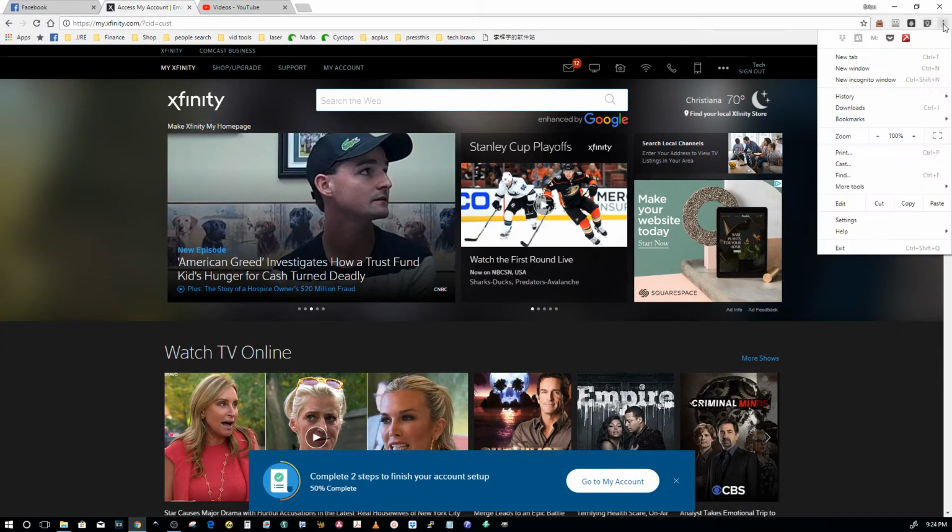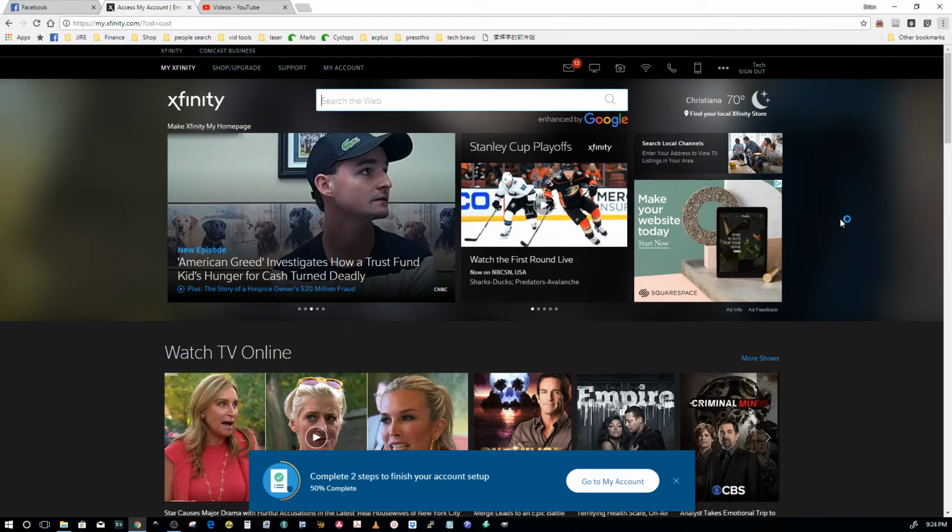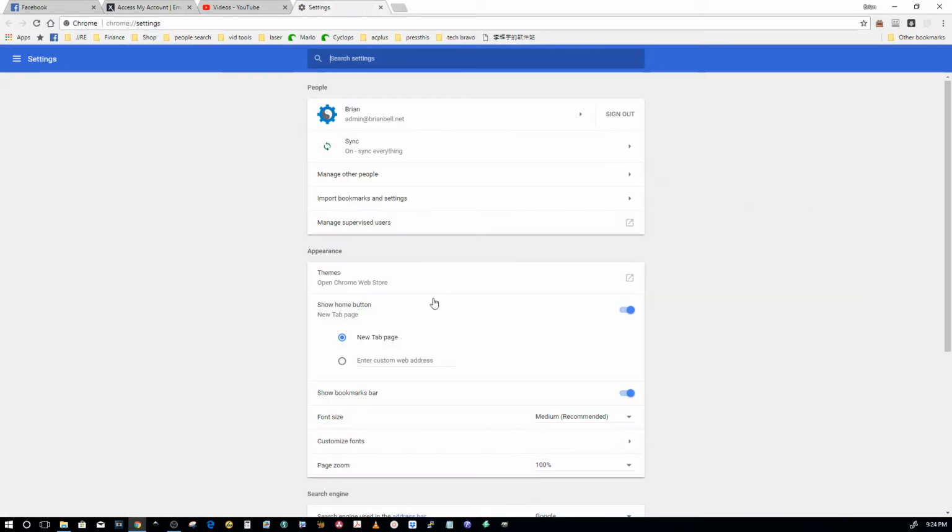And if that's not turned on, you can go into settings and make sure that your bookmarks bar is turned on right here. Now I'm signed in to Google Chrome, which means if I'm on another computer somewhere else and I sign into Google Chrome, I will have all of my bookmarks right there. That's why I like it.